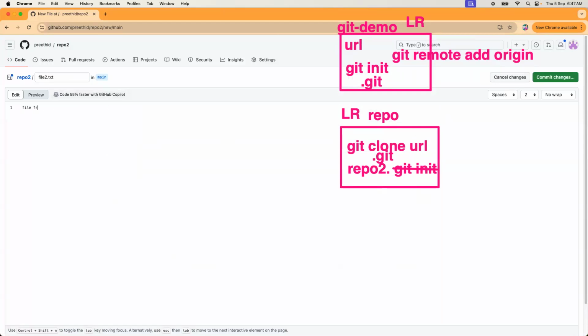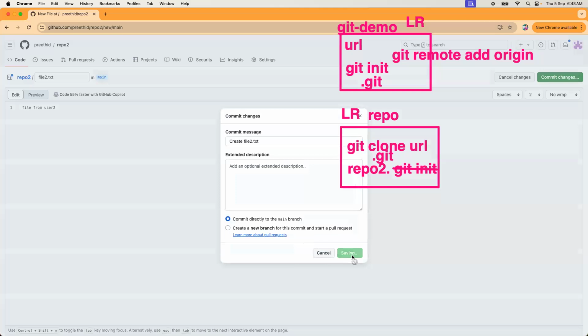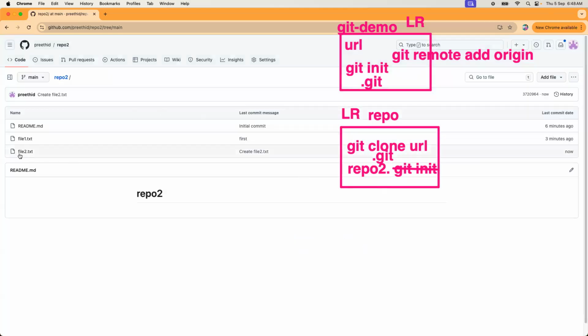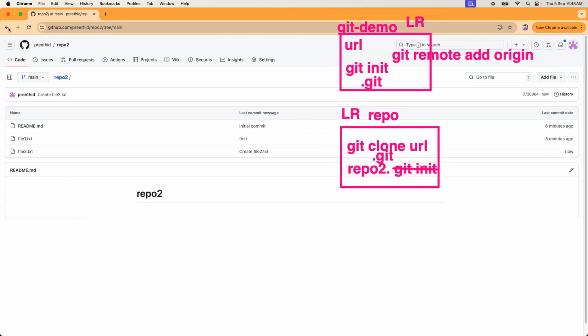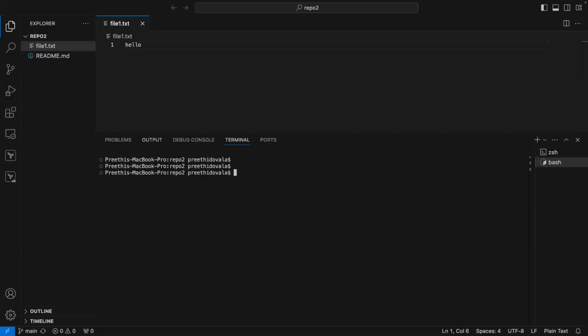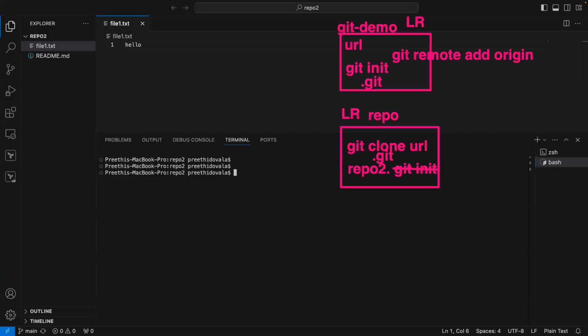File from some user 2. Some dummy content I'm making. This is also the way you can make a commit. Let's assume this is made by someone else. Will it be available in my local, this new commit and this file? No, right? So I have cloned it some time back. Later on, people might be making so many other changes. At any point of time, if you want to update this local repository with the changes from remote, how do you do that?